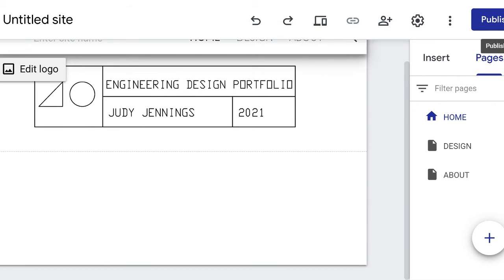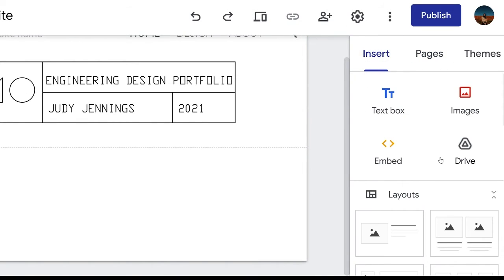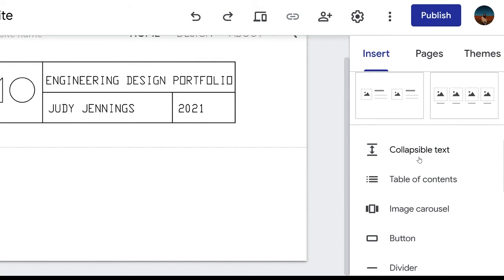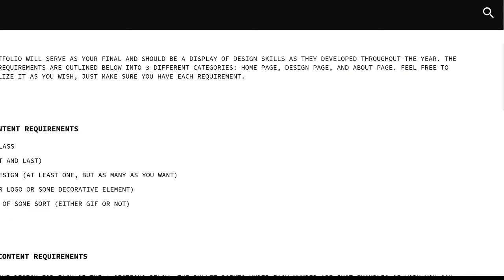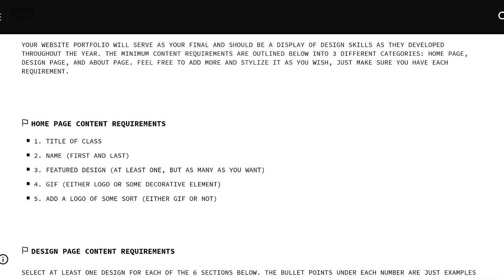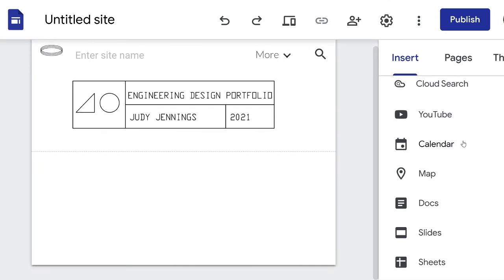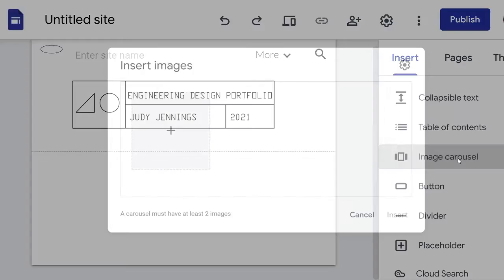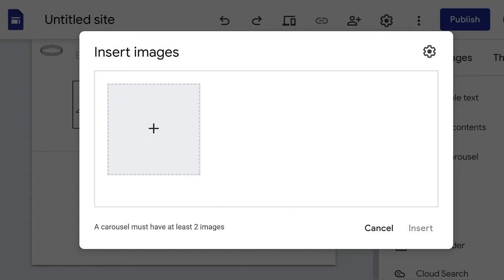And then to add things like text, you can go to the insert menu, and then since we need a featured design, and I have two designs that I want to have on my front page, so you can see here it says, so I have that done, and now I'm at featured design. So I'm going to use image carousel, and I'm going to upload 2 images.